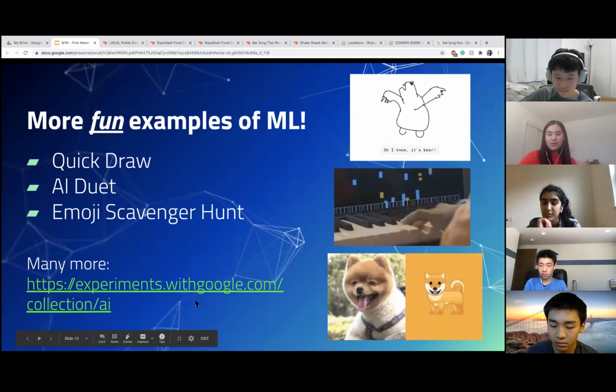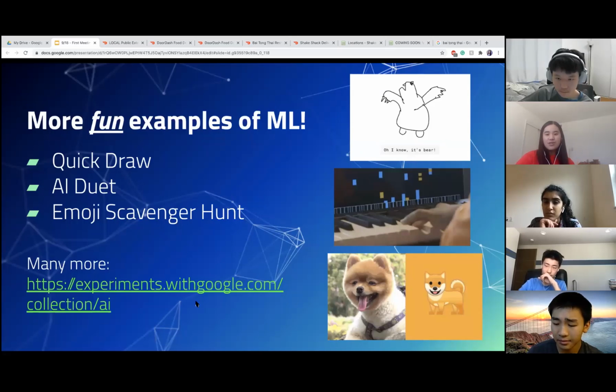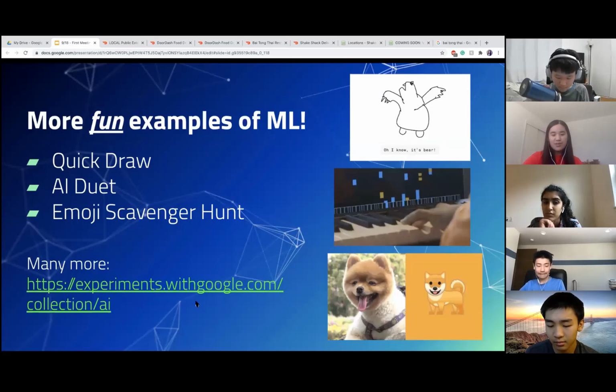You can draw an object, and as you can see in the image there, it will try to guess what it is. So in the top picture, Google is guessing that that is a bear. Every time you play the game, you're actually giving Google more training data that helps train their models that try to predict what you're drawing. Another example is AI Duet, which allows you to press any sequence of keys on a virtual keyboard, and then the computer will play another following sequence that sounds good together. So it will create somewhat of a duet.